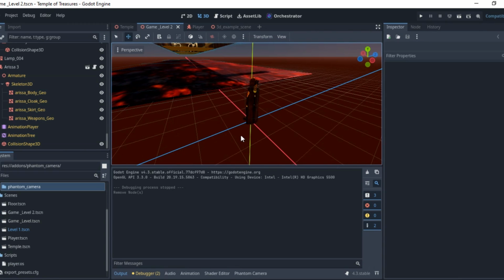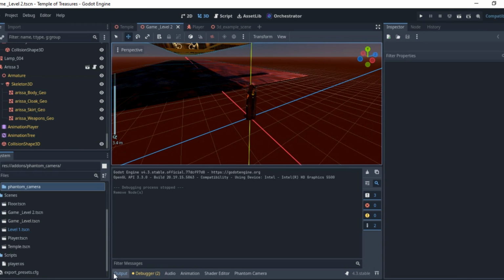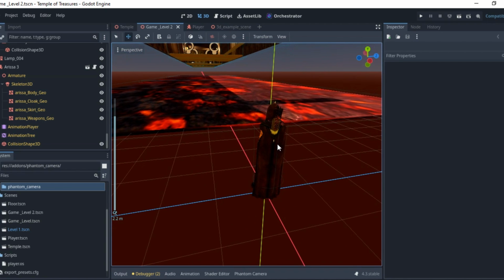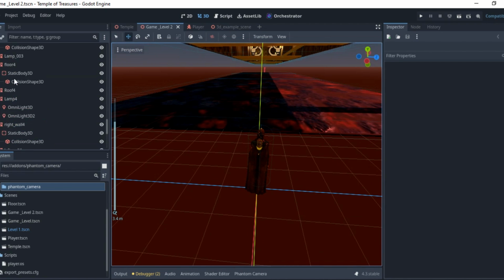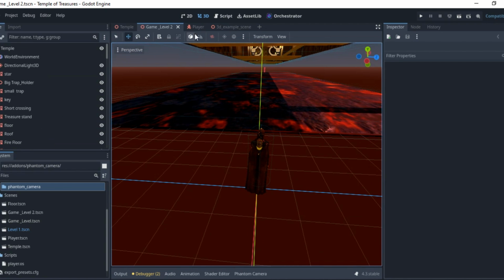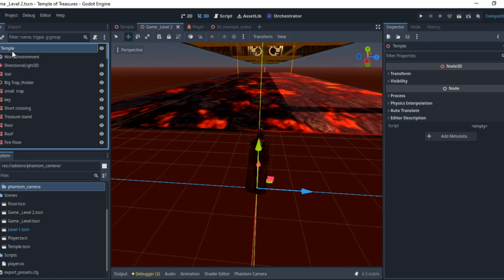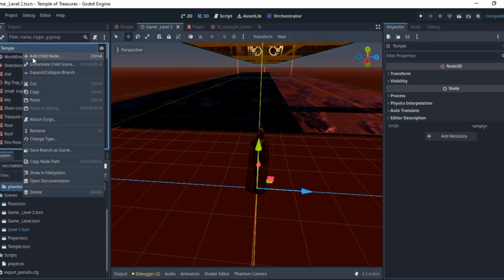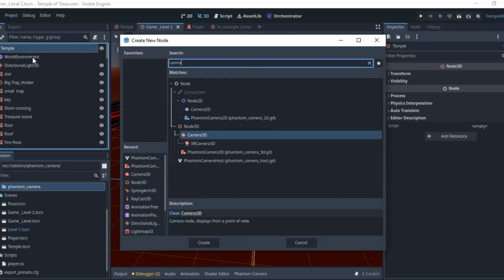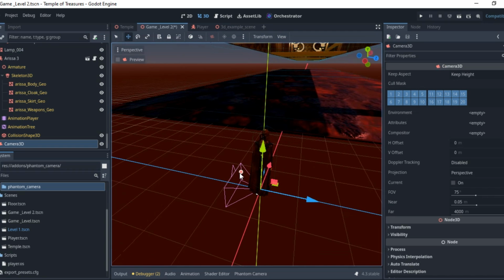Now after we have deleted the old camera, we will add a new camera. I'm going to go to my game level, the main level, not on player, just the game level, and I'm going to add a simple camera. Right now we have installed the add-on, so we're going to use the add-on.